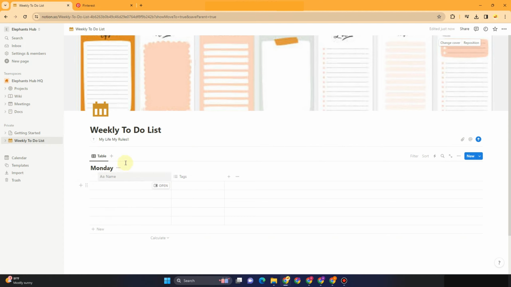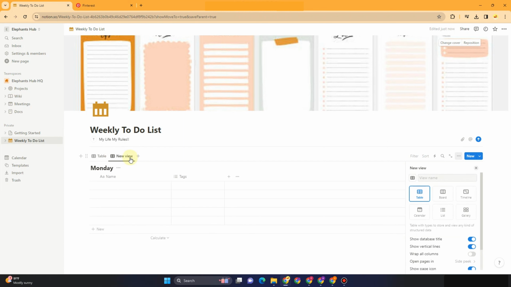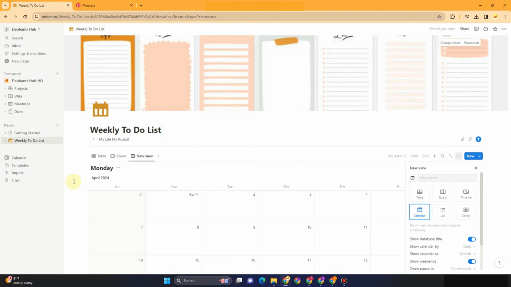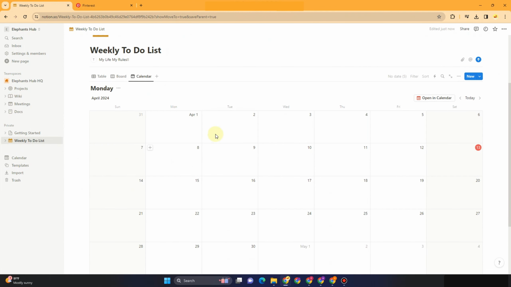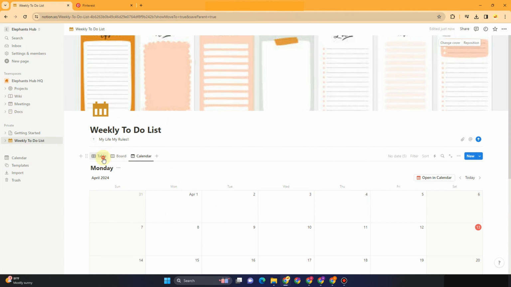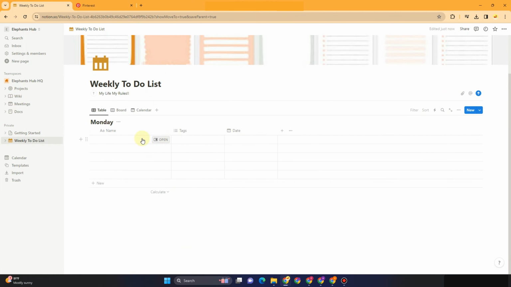Okay, so to delete a property or to add some view, you just have to click plus, and then if you want to add word view, click again. If you want to add calendar view, you just have to click this plus and you can see different layouts here. But let's start first with our weekly to-do list.